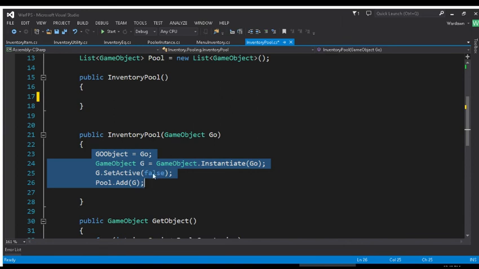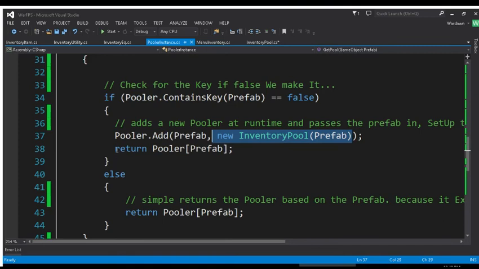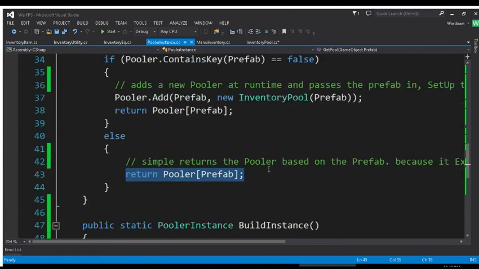The pool instance won't instantiate correctly. It won't set the referencing and everything. That's why I wrote this code in here, because it'll set up all this right off the bat. Then we return the pool based on its reference key. So we pass in the thing, and it exists now. It's in there. So if this returns true, it goes to this else statement. It just returns the pool. Simple, easy peasy.